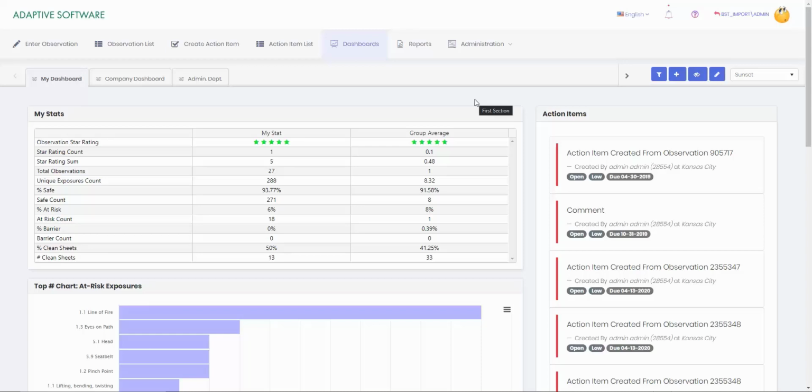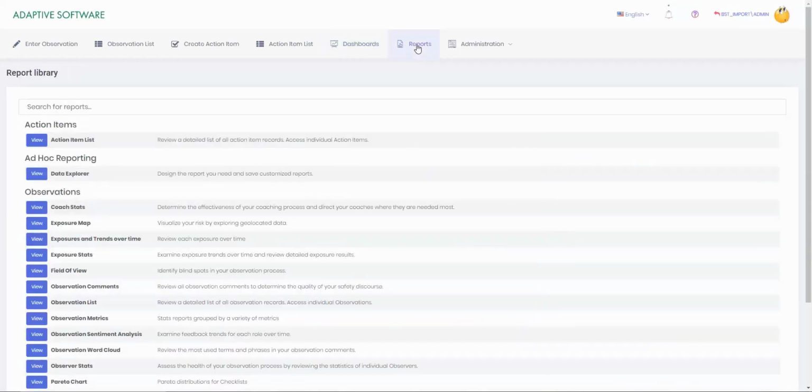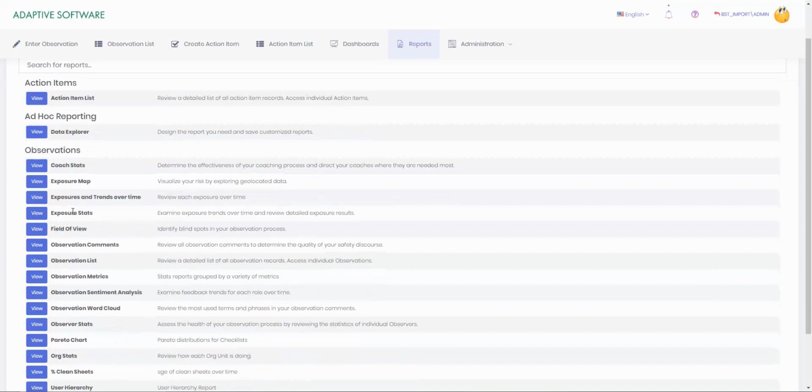Hello. In this video we are going to cover the exposure stats report. So we are going to select our reports tab. Now on our reports page we're going to scroll down, find our exposure stats report, and select the view button.